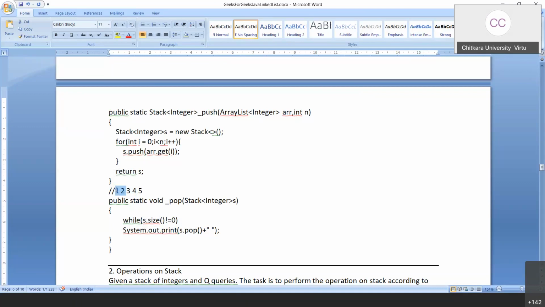Once a pop is executed, the contents of the stack will be 1 and 2. Is the size not equal to 0? Yes. Pop will now remove the second element. What is remaining? 1, and so on. This will be continuously executed as long as the stack is not empty.